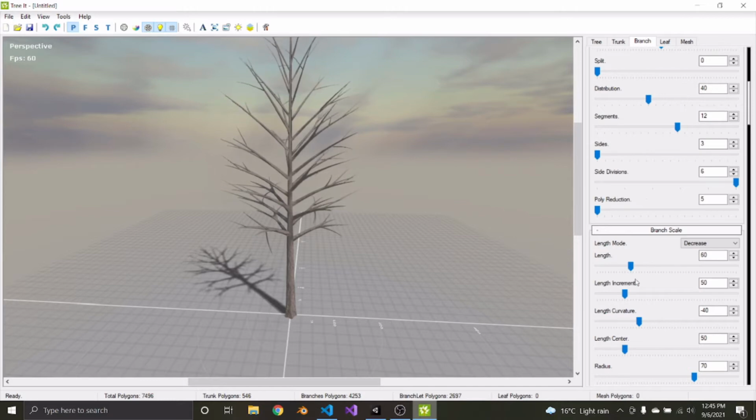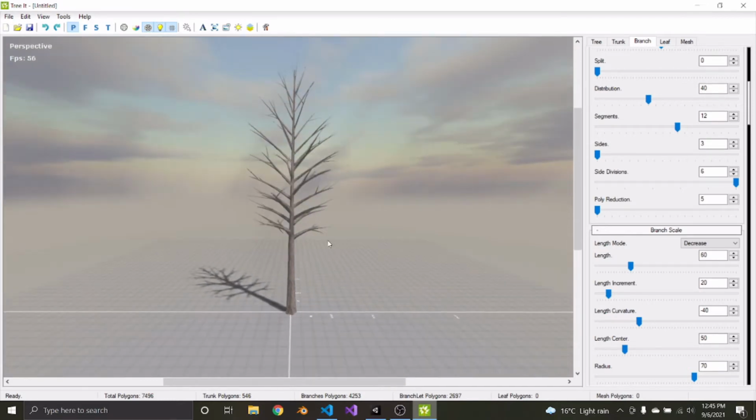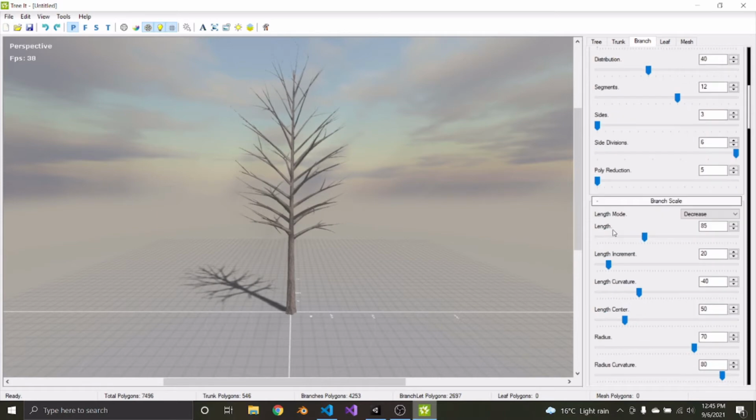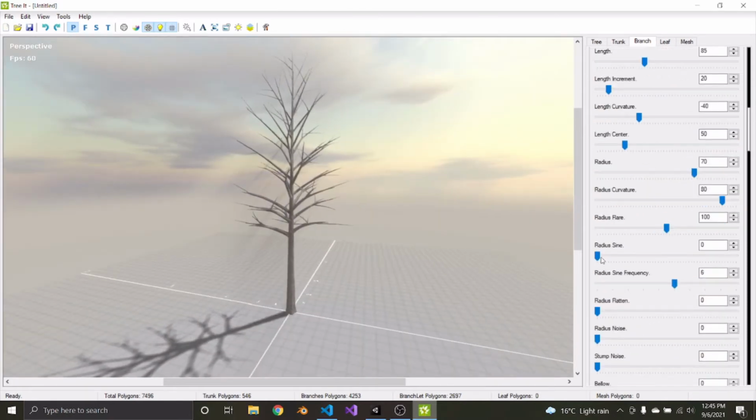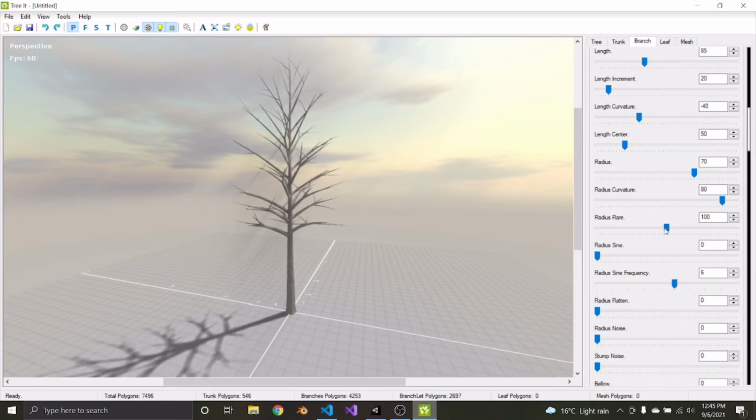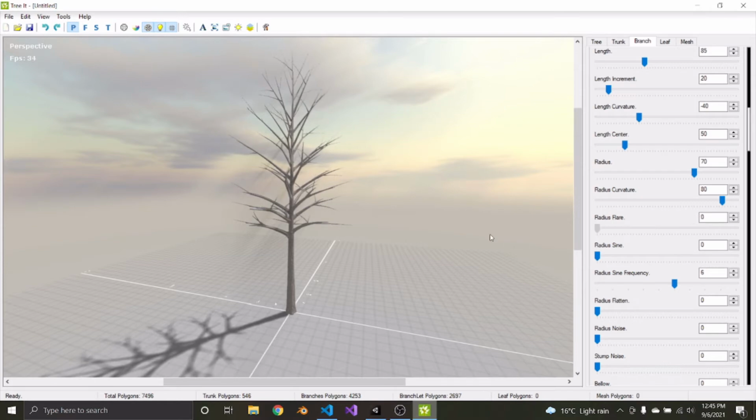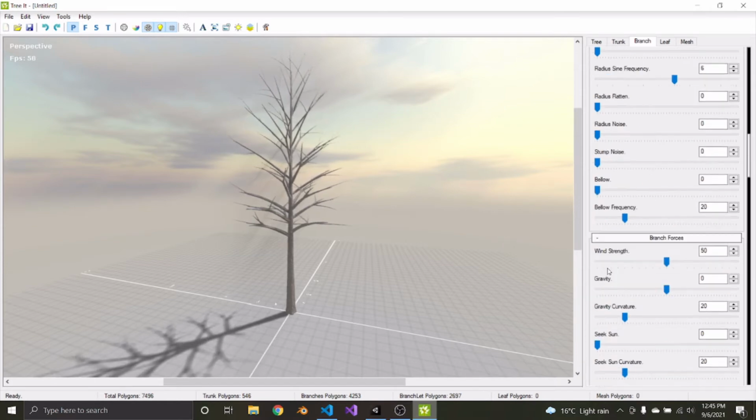Alright, next on the branch scale, we're going to turn down the length increment to make it a little bit more of a curved length. Now we'll increase the length a little bit, and I think that's probably good for me. Now you can change all of these, like the radius sine, all that kind of stuff makes it more curved. Radius flare, you can increase the radius at the root of the branch. I might increase that a little bit, and all that kind of stuff.